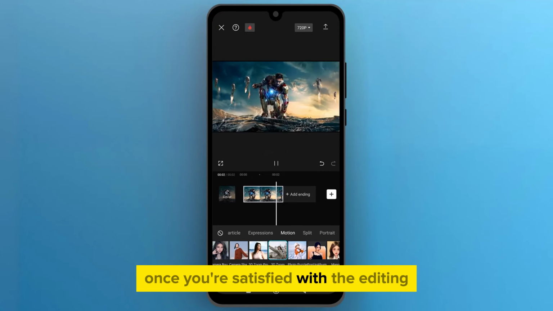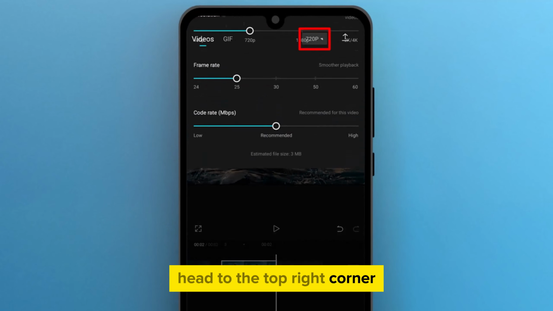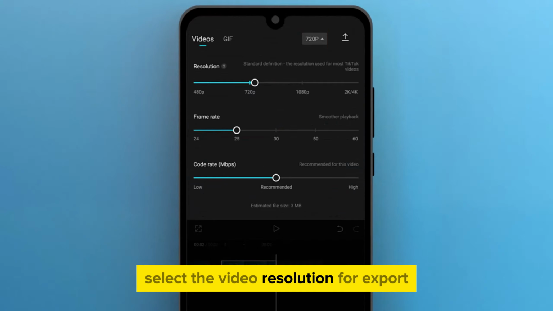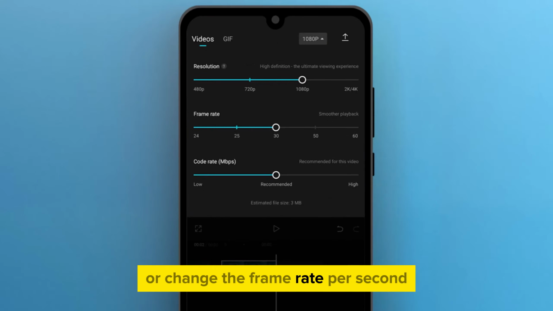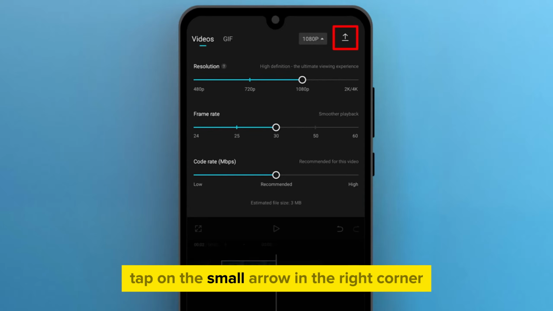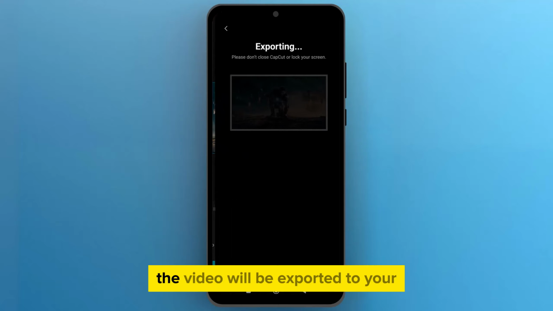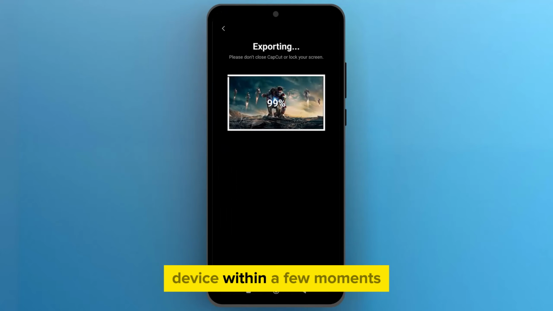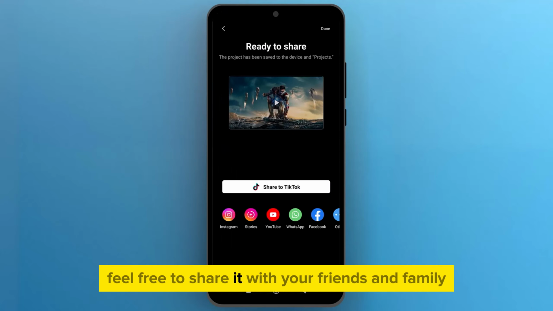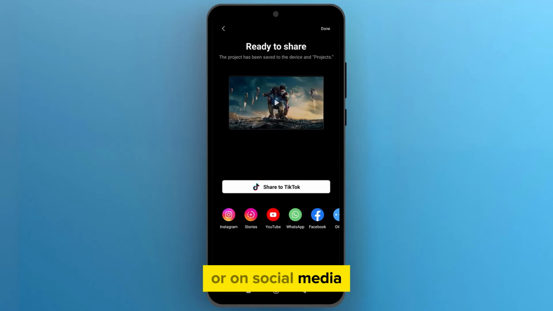Once you're satisfied with the editing, head to the top right corner. Select the video resolution for export, or change the frame rate per second and code rate if needed. When you're done, tap on the small arrow in the right corner, then Save to Device. The video will be exported to your device within a few moments. Feel free to share it with your friends and family or on social media.